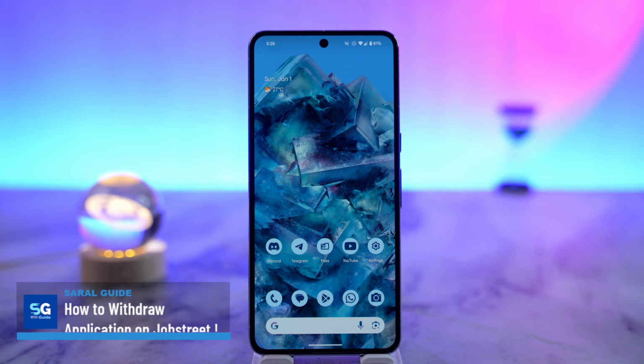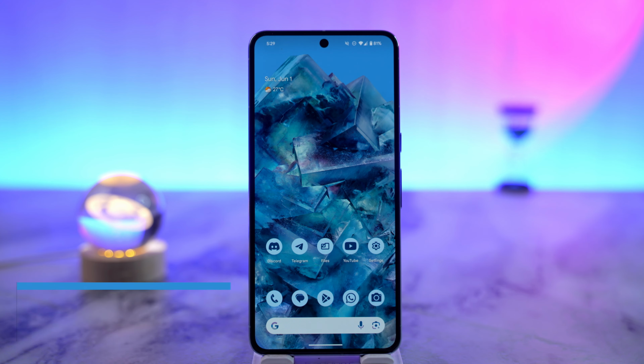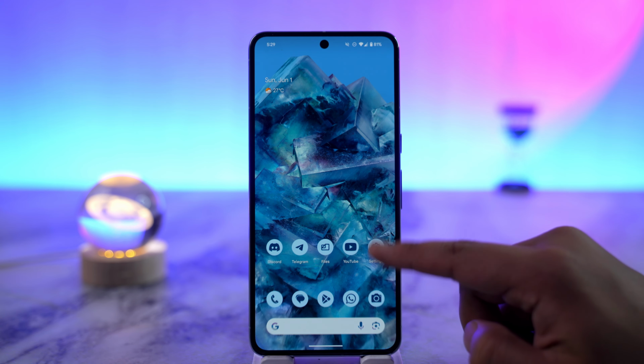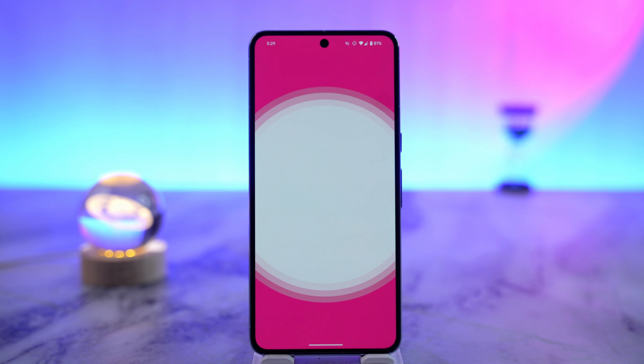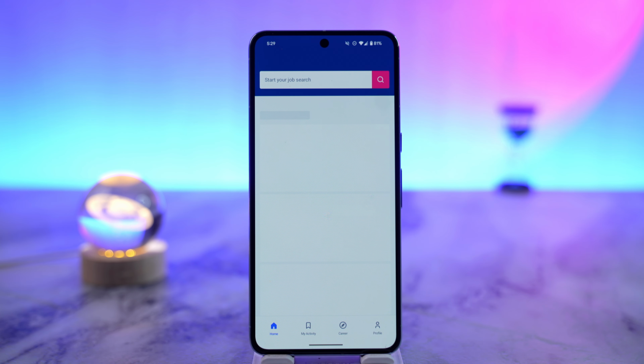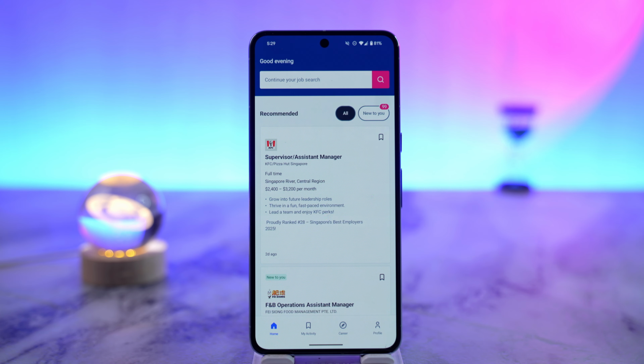How to withdraw application on Jobstreet. If you want to withdraw an application for a job that you've applied for on Jobstreet, you can open up the Jobstreet app, and this is the typical interface that you'll see.